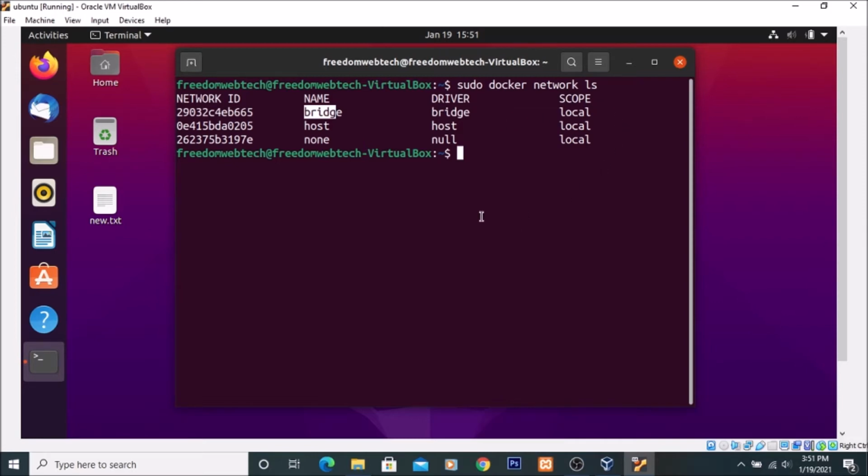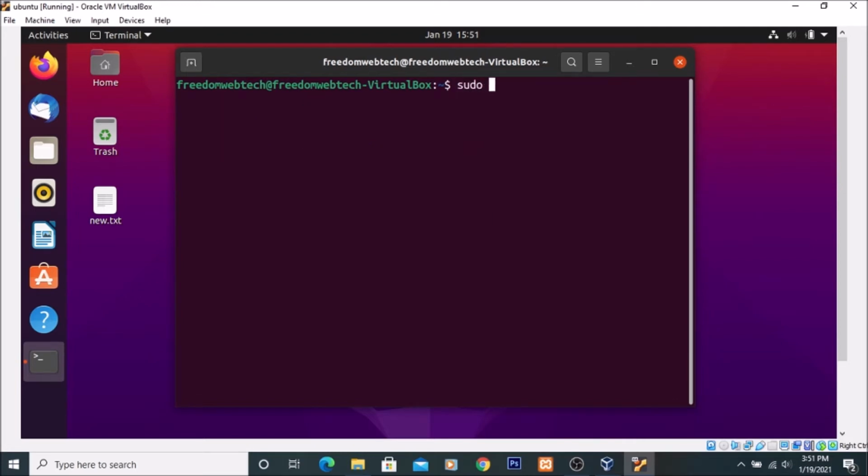Now how to check if we are currently running any container or not? Sudo docker ps and hit enter. As you can see, the container ID is nothing, image is nothing, command is nothing, and nothing is right now running with our Docker.